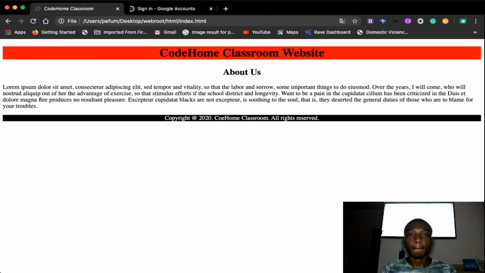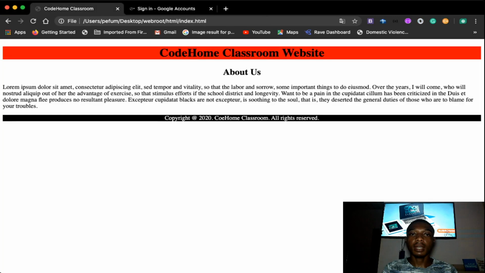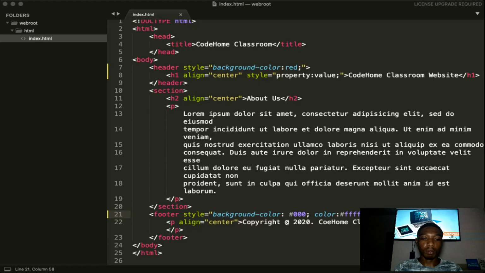All right. See that the footer is quite short. Okay, we can set the height of the footer. So let's go into our code and set the height of the footer.